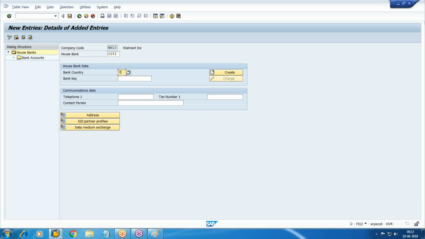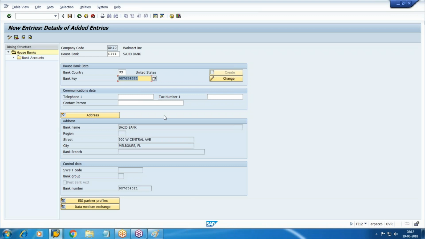Okay. New entry, house bank and bank country. Bank key. I told you bank key is the combination of branch code and bank code. If some bank keys are there in the system, you just select it and the system will automatically get the information about the bank. If it is not there, then we need to add it. This bank key is specific to different countries. Let's say I will take 987. If we click enter, I'm getting some bank information.